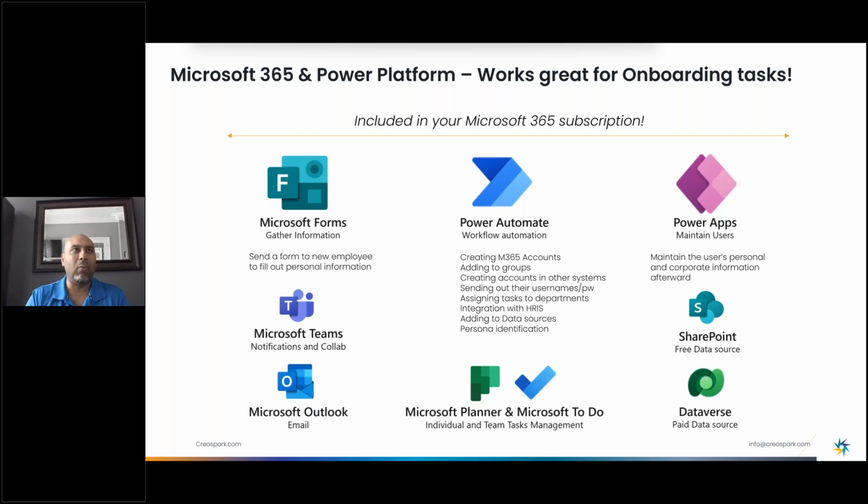So this is an example of what we're going to show you on the Power App side, what we've developed for our clients. So I'm going to take you through a demo right now of some of these capabilities we just talked about.